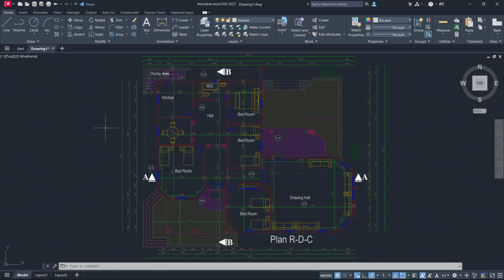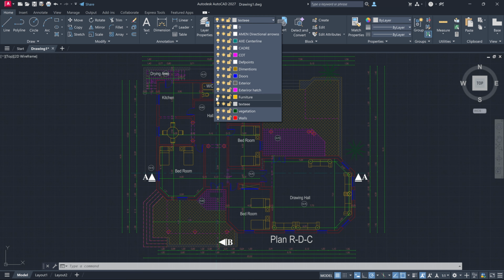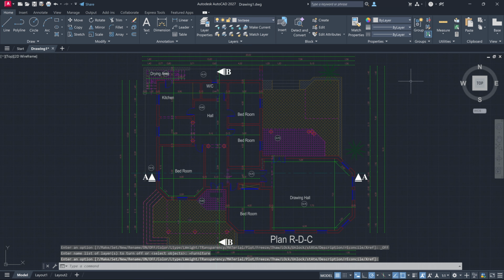The on-off property controls the layer visibility. If the layer is on, objects on that layer are visible. If a layer is off, objects on that layer are hidden. For example, if we turn off the furniture layer, furniture disappears from the screen, but it is not deleted. It is only hidden. Turn the layer back on and furniture appears again.